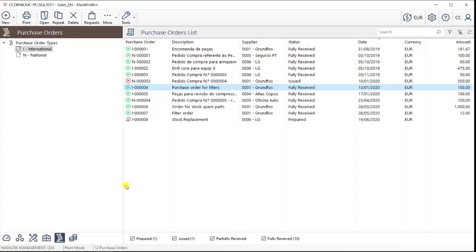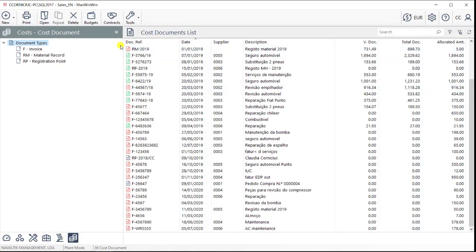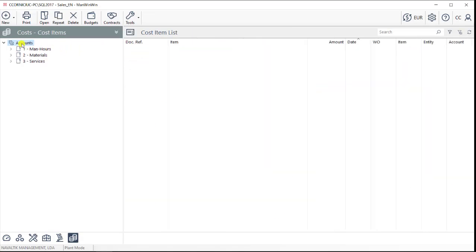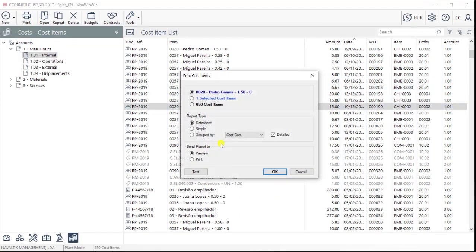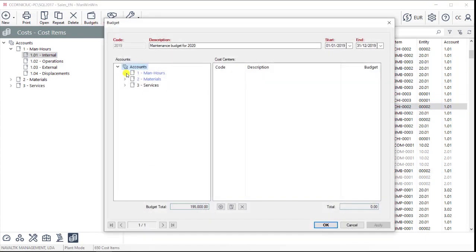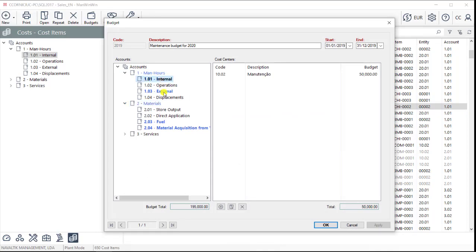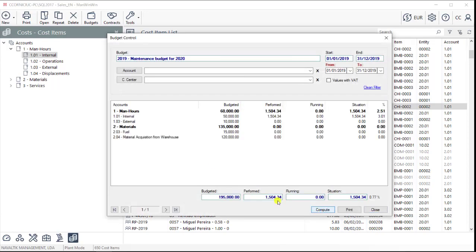The last tab on the desktop part of the software is the costs area. In here, all the records that have been inputted throughout the software are kept and can be analyzed and exported. Also in this tab, we can prepare a maintenance budget. We can link accounts and cost centers and then specify the amount of budget we have available. Throughout the year, we can then monitor the maintenance budget so we can know at any moment where we are standing with it.